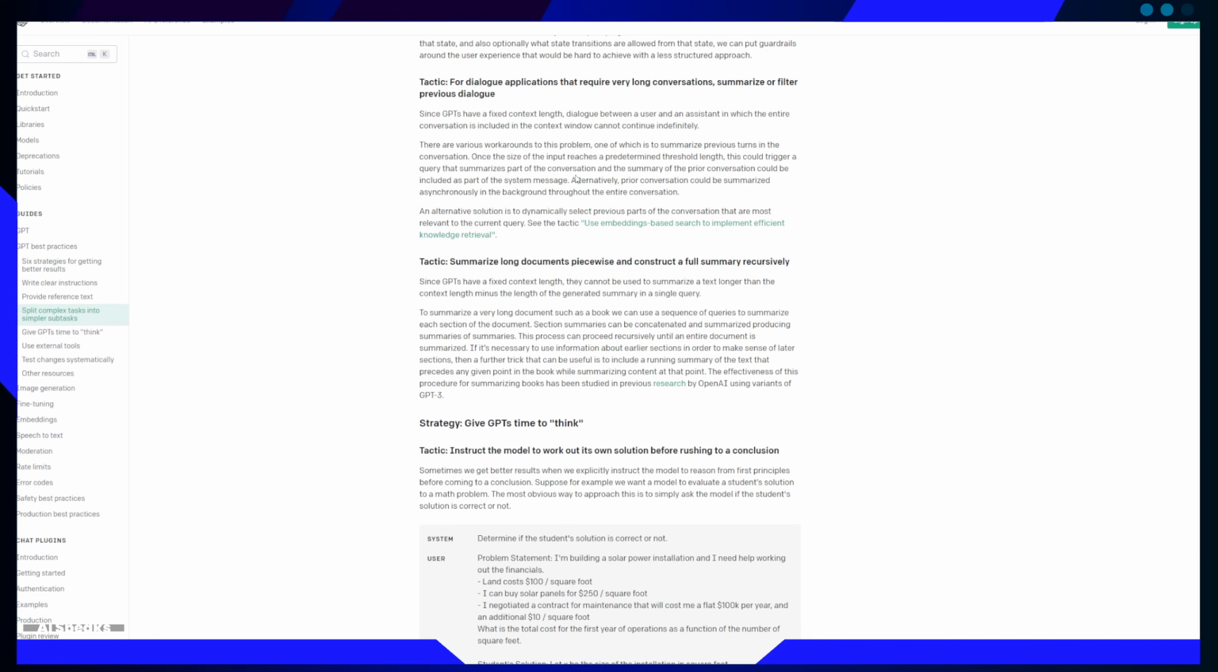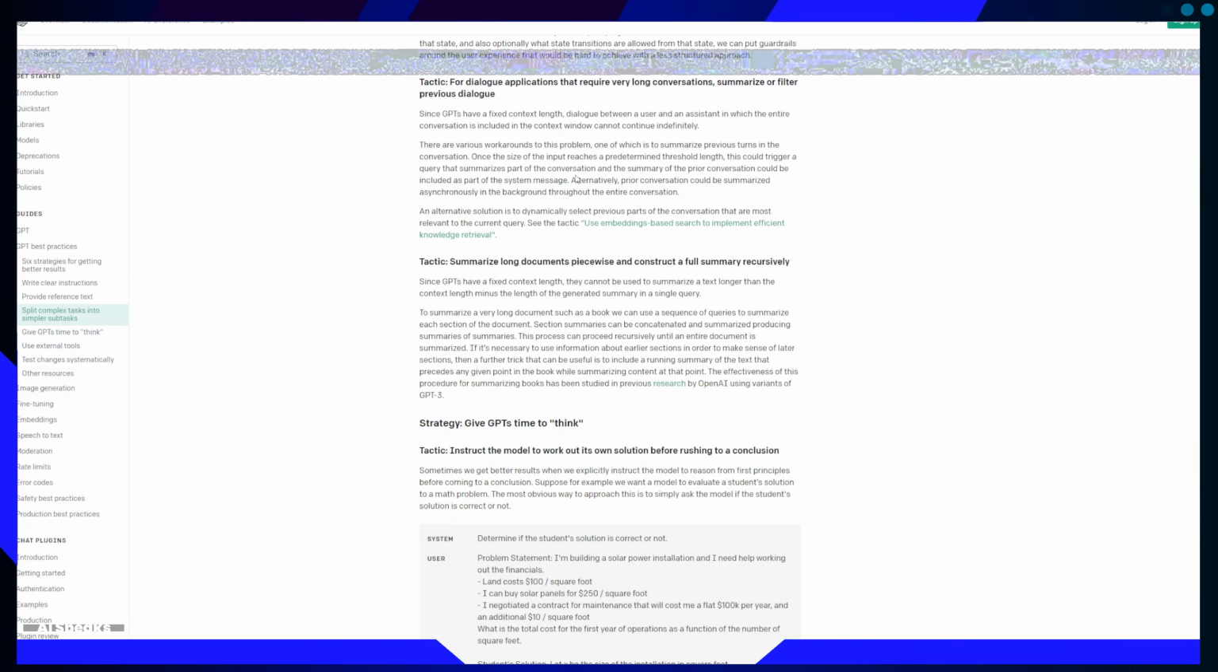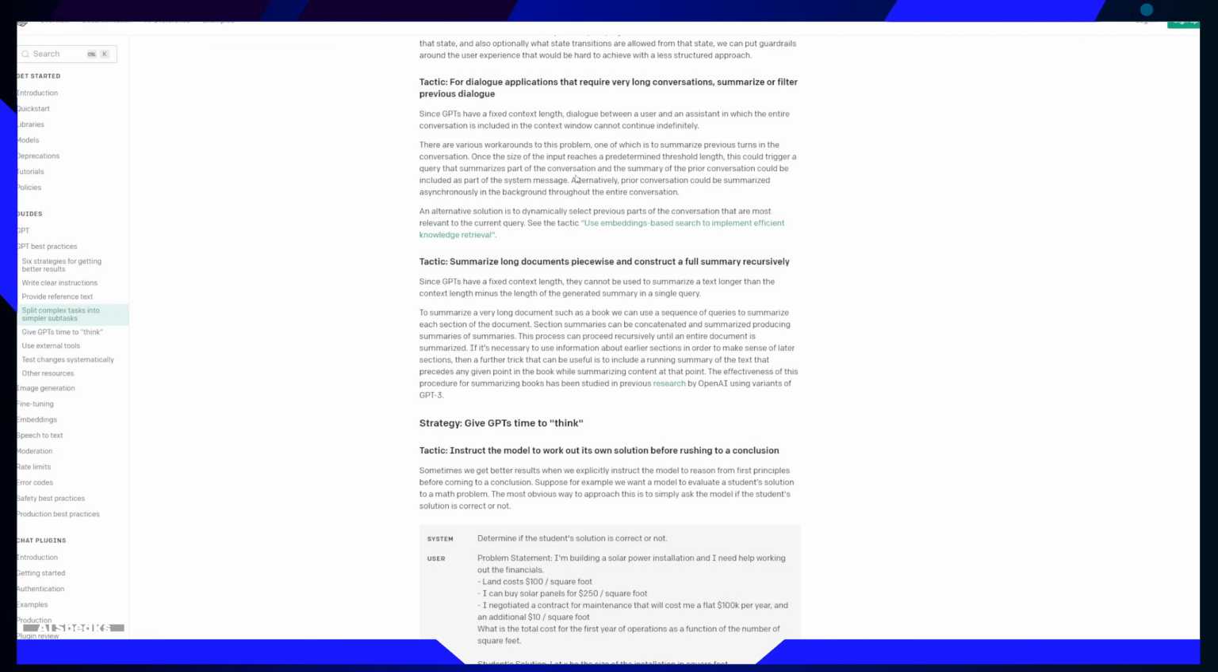Once the size of the input reaches a predetermined threshold length, this could trigger a query that summarizes part of the conversation, and the summary of the prior conversation could be included as part of the system message. Alternatively, the prior conversation could be summarized asynchronously in the background throughout the entire conversation. An alternative solution is to dynamically select previous parts of the conversation that are most relevant to the current query. See the tactic: use embedding-based search to implement efficient knowledge retrieval.